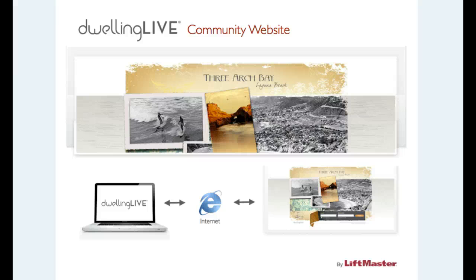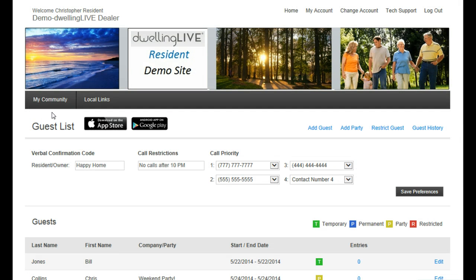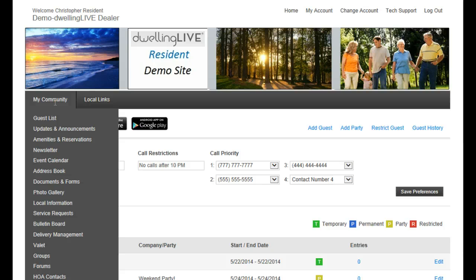You'll know if you have the community website feature by clicking on the My Community tab. When you click on the My Community tab, you will see all of the different pages and things that you can do on the site. If there are no links other than just the guest list, then your community does not have this feature activated.